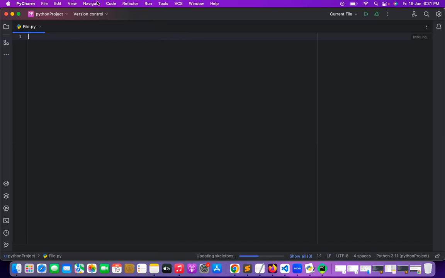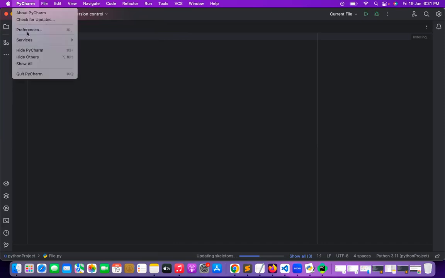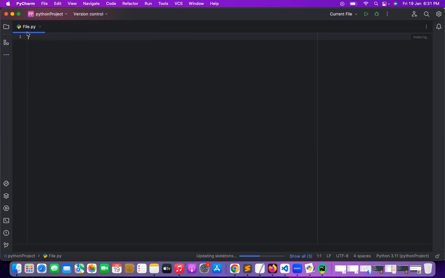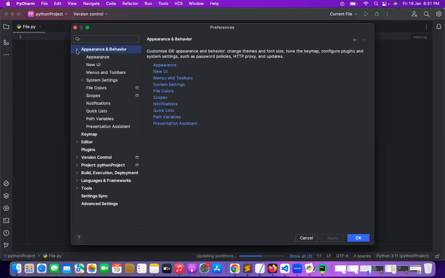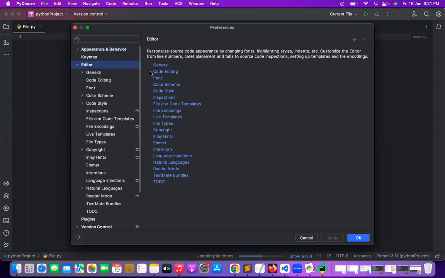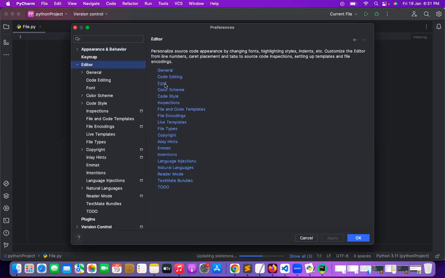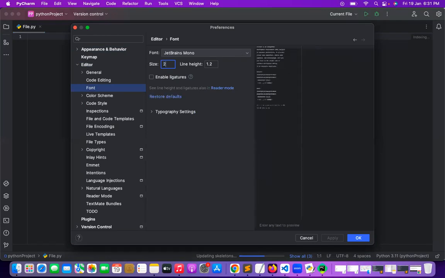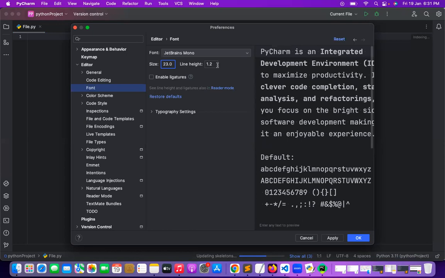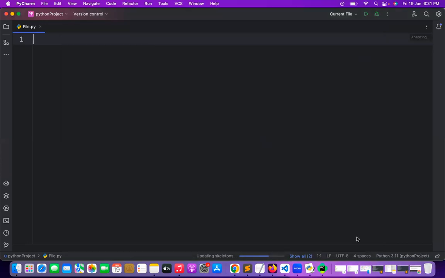Suppose I want to increase the font size, you can go to the PyCharm preferences, and go to the editor font. Go to the editor font where the editor is available, and here we will have the font option. If you want, you can increase the font size. Let me increase it to 23.0. So this is the font. Click on Apply and click on OK. If you want, you can change the theme also. This is actually the black and white theme.